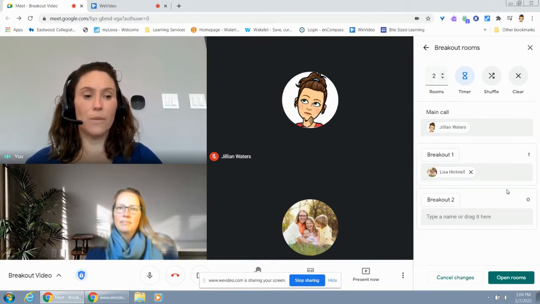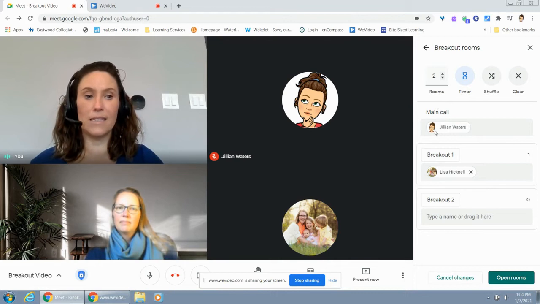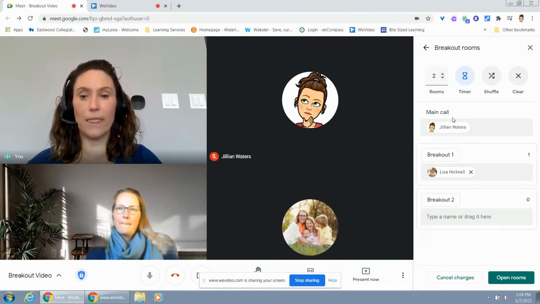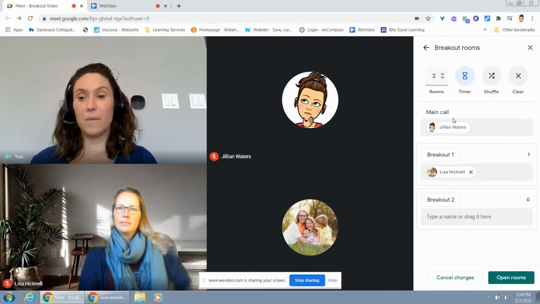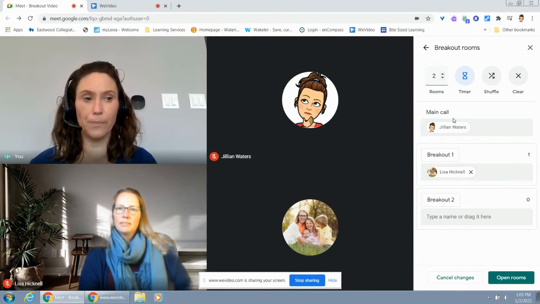So I have some breakout rooms created. As the teacher, it's a good idea to stay in the main call. You have to keep the main call open to have the breakout rooms open. So it's a good idea to stay in the main call, and then you as the teacher can move from room to room. I'm going to send Lisa into a breakout room.